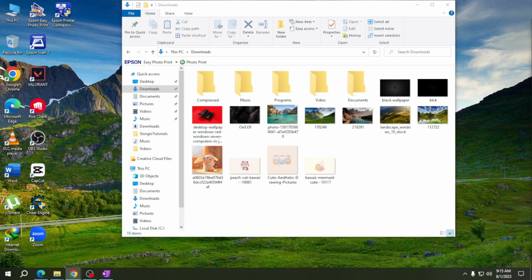Congratulations! You have successfully deleted the folder in Windows 10. Remember to be careful when deleting folders, especially if they contain important files. Always double-check before confirming the deletion. Deleting folders in Windows 10 is an essential skill to keep your computer organized and free up space.